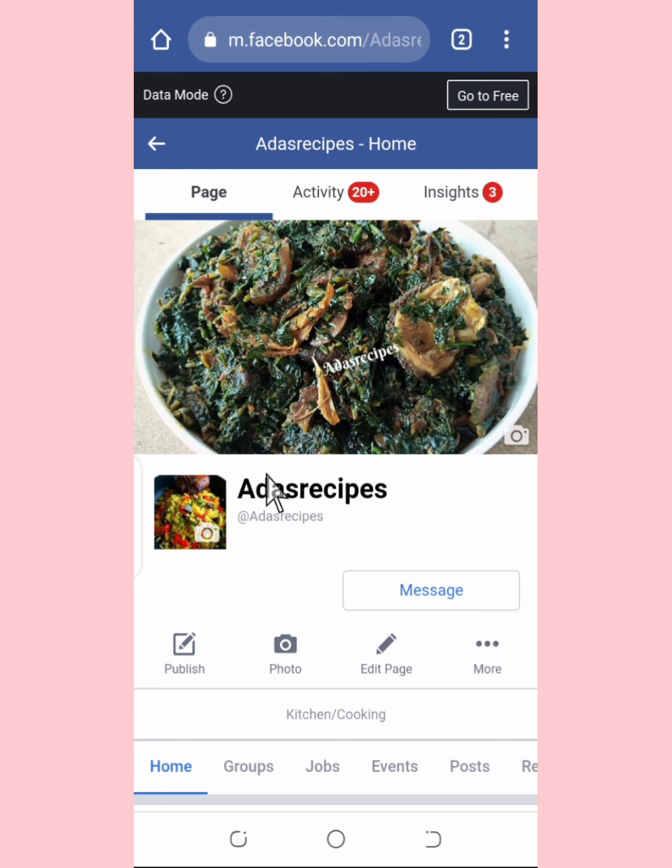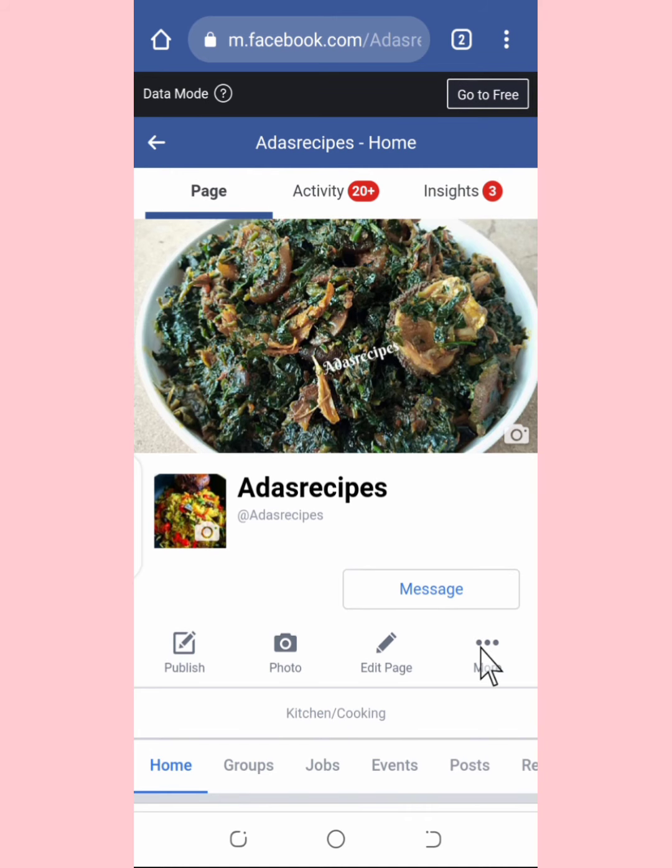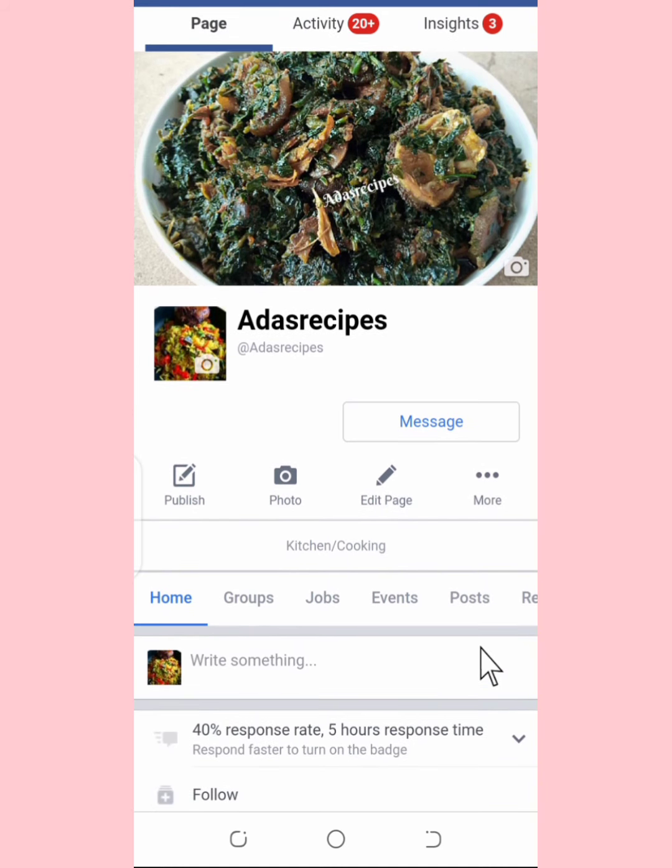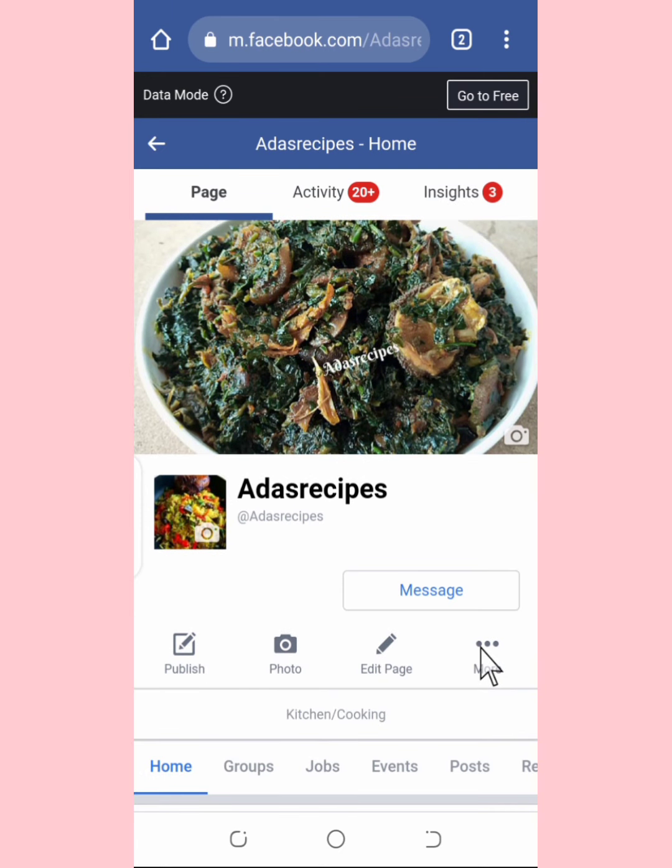So guys, this is our page. It took us directly to our page. So this is how you can copy your Facebook page link in two ways.